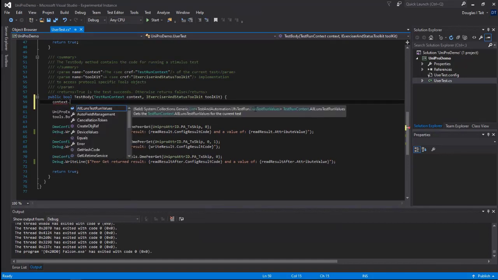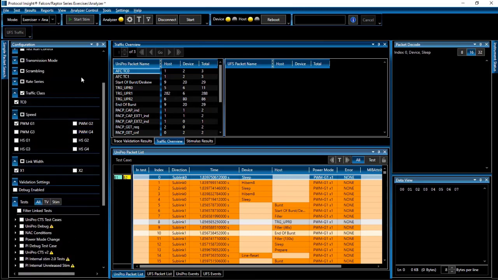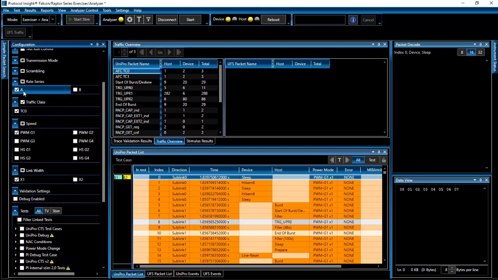And you'll see that you can get some information about what's set up in the app. What LUNs do I have configured? What are my link widths values that are configured? What are my rate series values? My speed values? So all that information is passed in from the app. And for example, the speed value or the rate series value is passed in from what you have selected in your configuration. So in this case, the speed would be PWM gear 1, and the rate series would be A. So that allows me to look at the context of what is set in the app within my test.